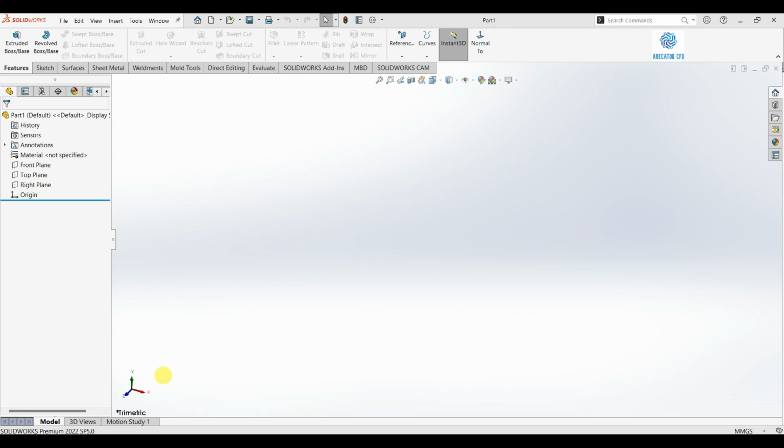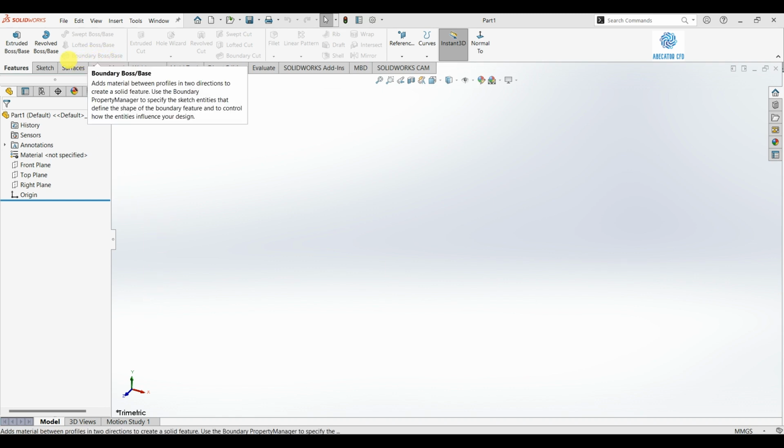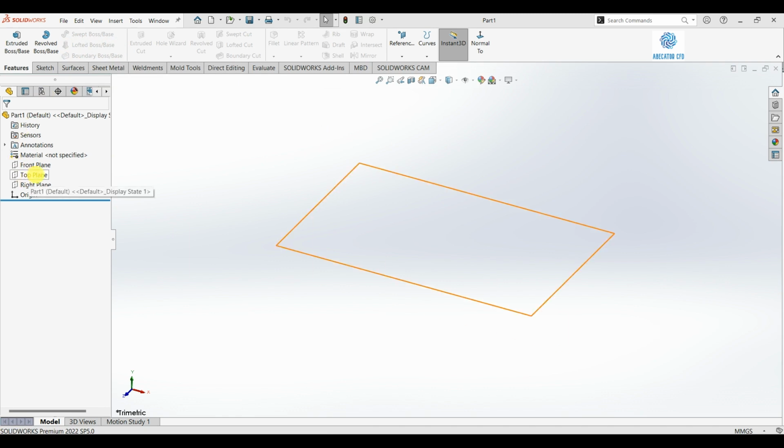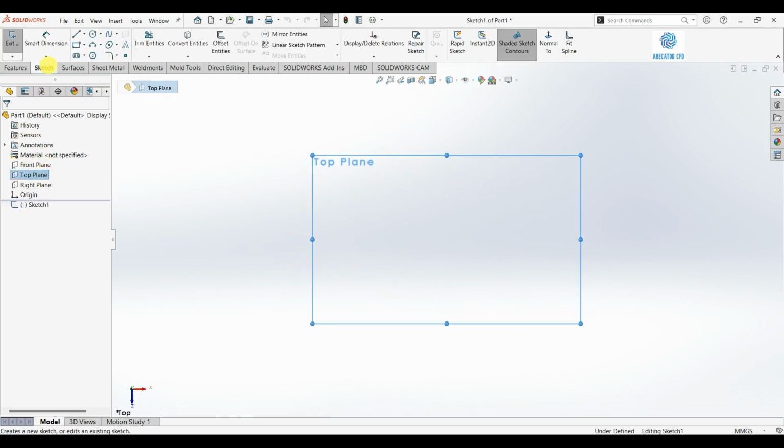In this video, we continue our SolidWorks Basics series. In this lesson, we will practice the boundary tool. First, let's create a simple example. Let's start by creating a sketch.